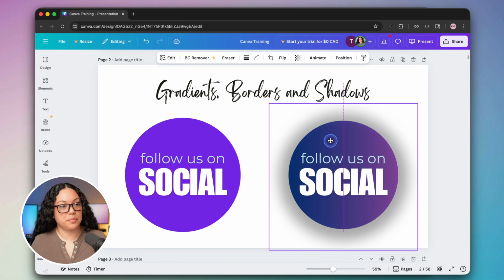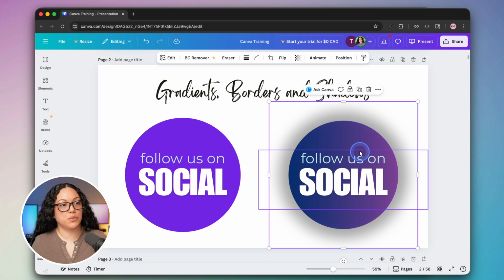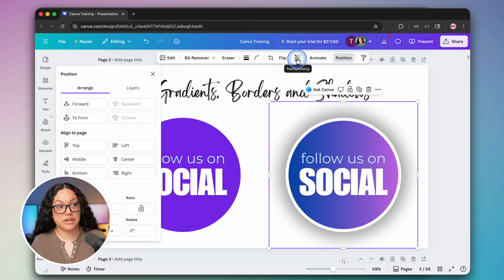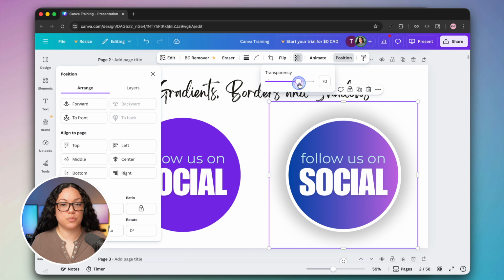So I want to put it kind of behind. Right now it's on top. So I'm going to have to hit Position and then To Back. And then from there, I can actually play around with the transparency as well. And then that way we can make it a little more on the subtle side if we really wanted to. So maybe the 100 transparency is a bit too much. We can turn it down just a little bit.